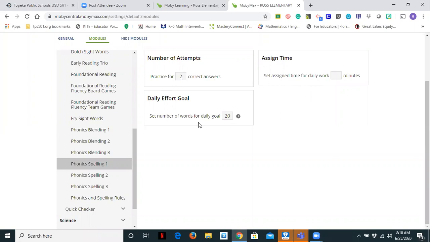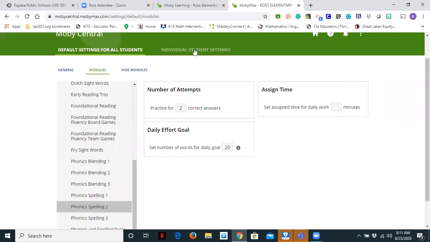The practice time and the number of words for the daily goal look exactly the same for phonics levels 2 and 3. So maybe for phonics level 1, you want them to get it right once with just one practice. Whereas maybe phonics spelling 3, with those more difficult words and patterns, you want to give them maybe 3 or 4 practices. So you can also customize within each level of the phonics spelling. And again, I can come up here to individual students and change those settings for one or more of my students. So let's move on to our next component within MobyMax.